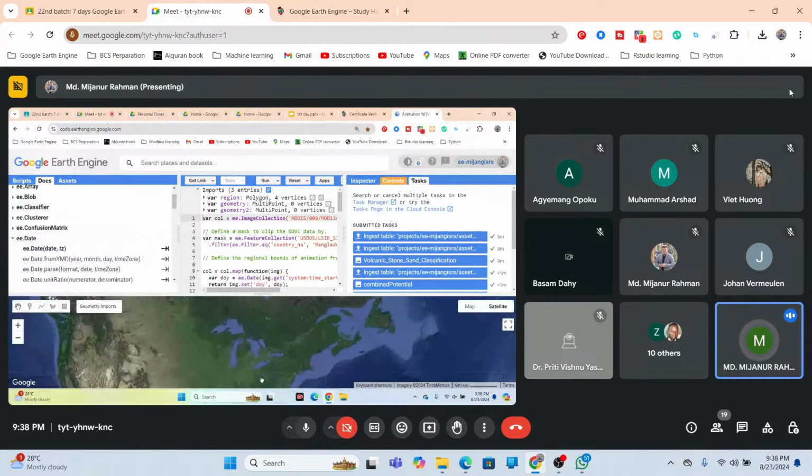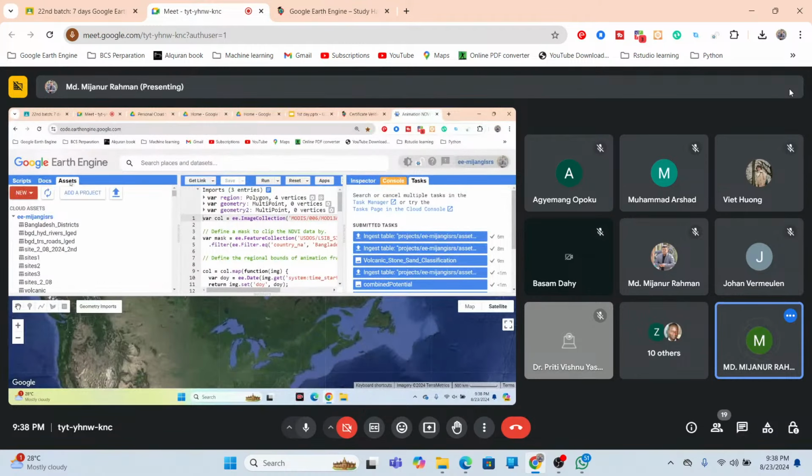Also you can see the asset tab. The asset tab manages the assets which you uploaded. We can easily upload different types of shapefiles, different types of satellite imagery, and different types of CSV files into our asset tab. So the asset tab manages your assets which you uploaded.